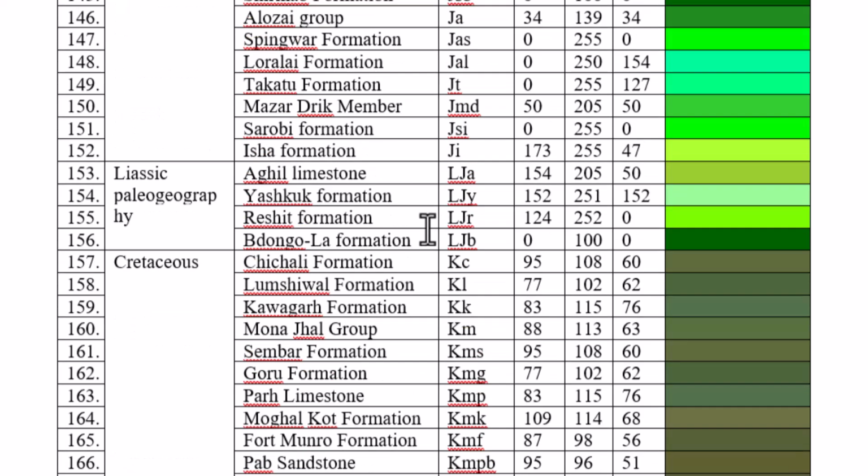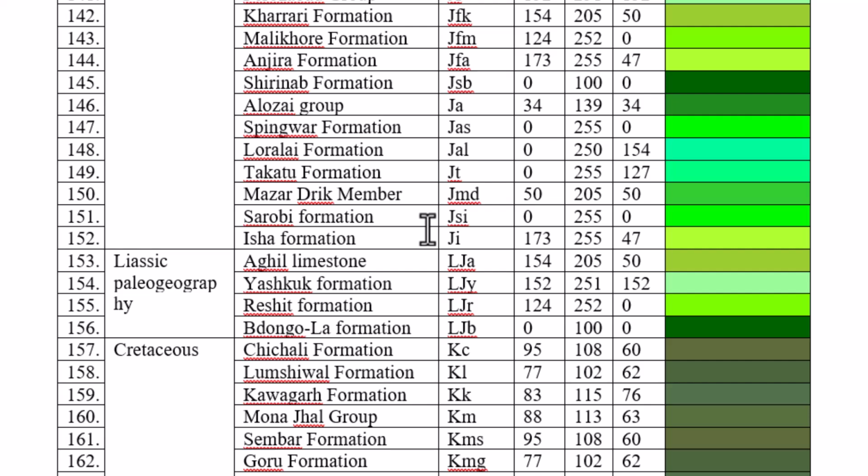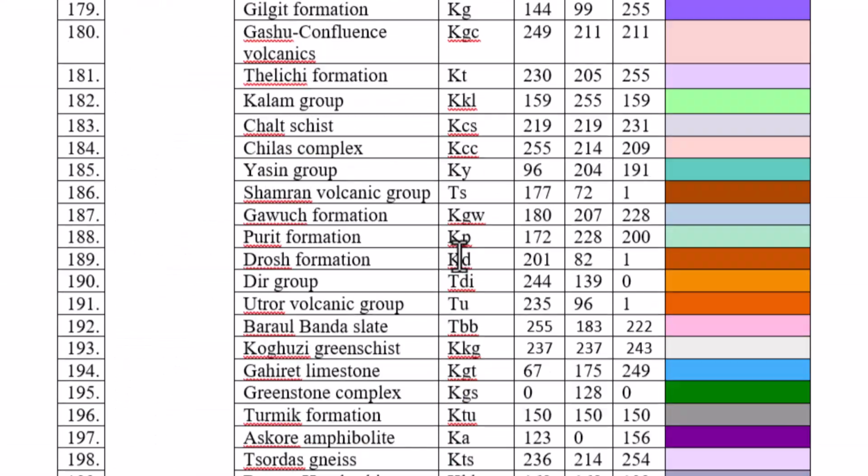I will also upload this symbol document and provide the link below in the description. You can access it from that.